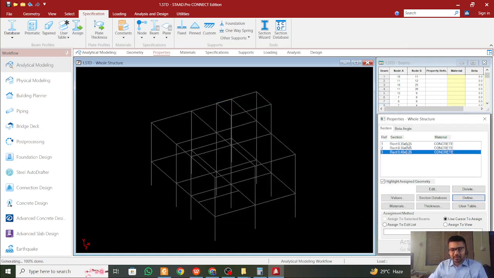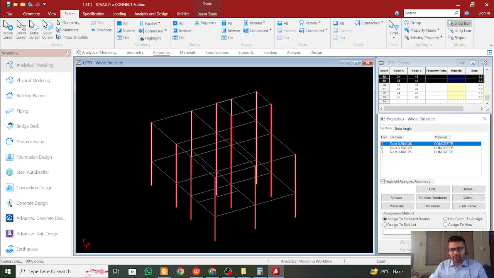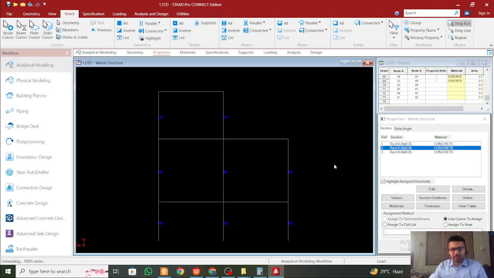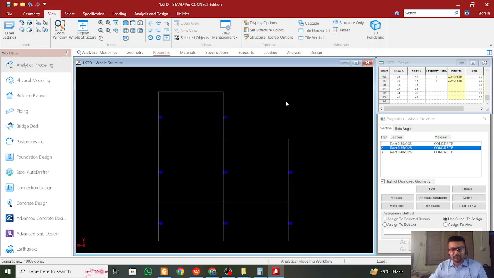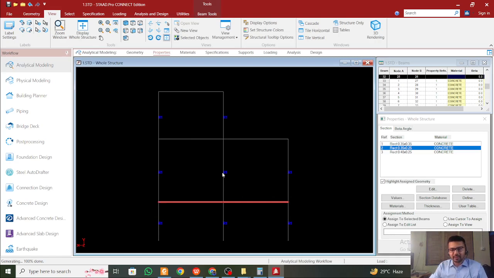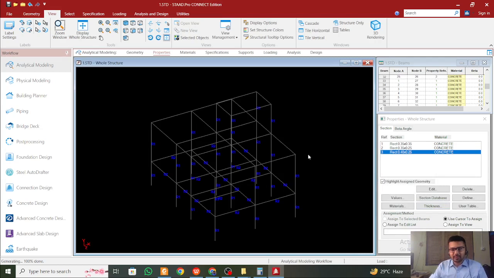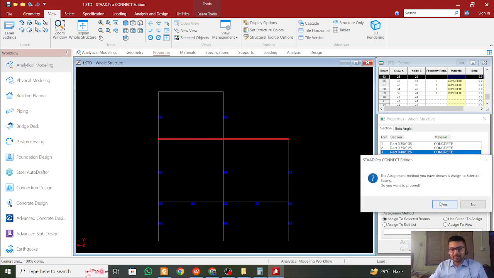Now we have to assign this, so select this and go to select parallel to Y, since these are the columns, assign. And yes, this is for the beam, plain beam. Sorry, I used a shortcut I was telling you about, so I'll just do it again. If you just left click here and then press shift plus 1, it goes to the front view. So this can be used to select the beams here, assign to selected beams, assign, and yes. Now for this, again click here, use the shift plus 1 hotkey, and then assign.